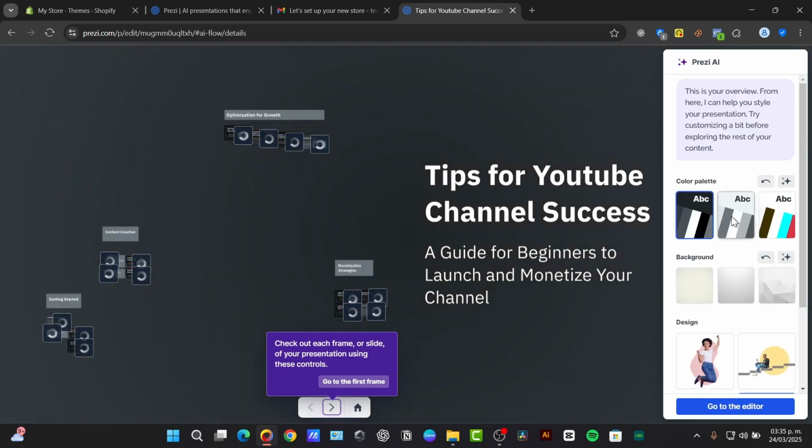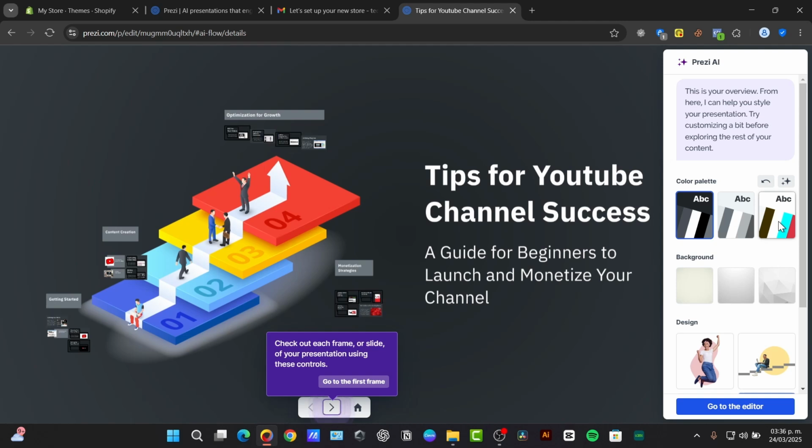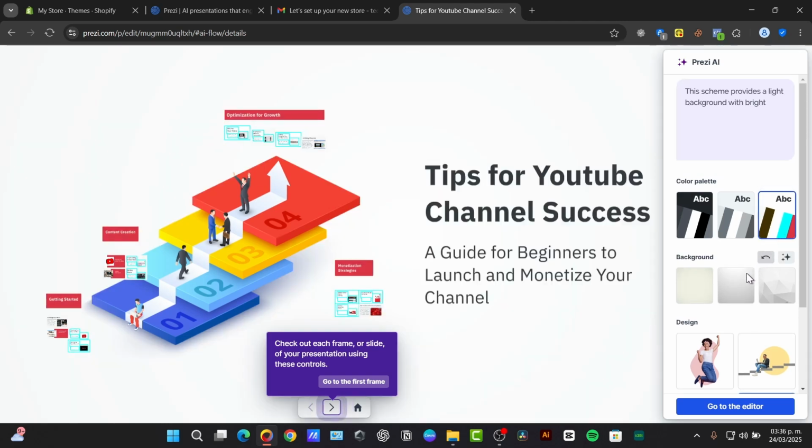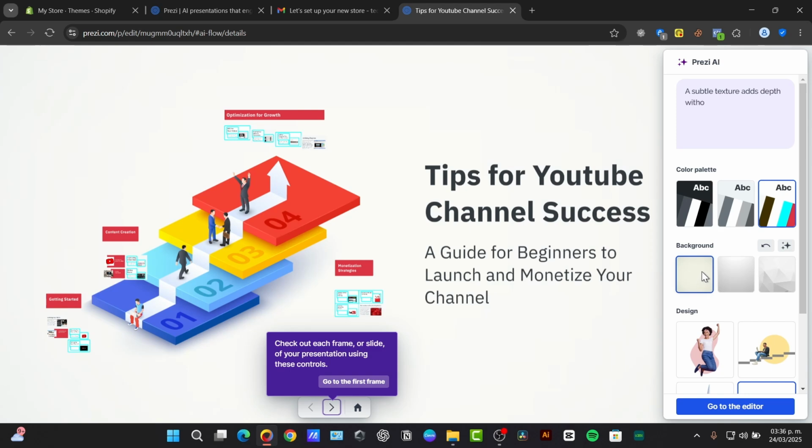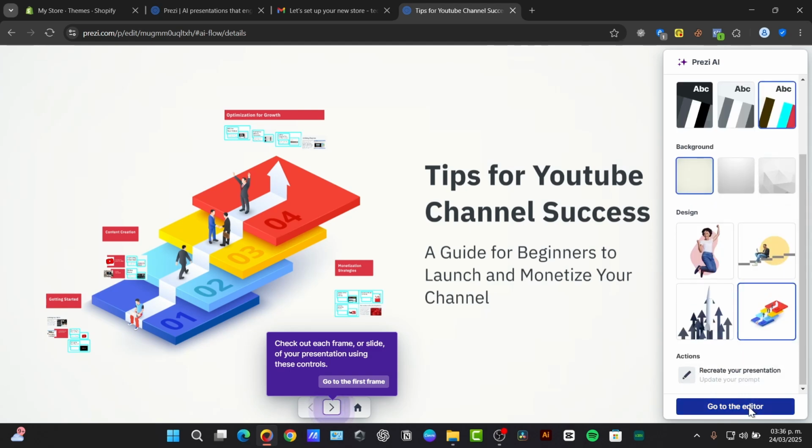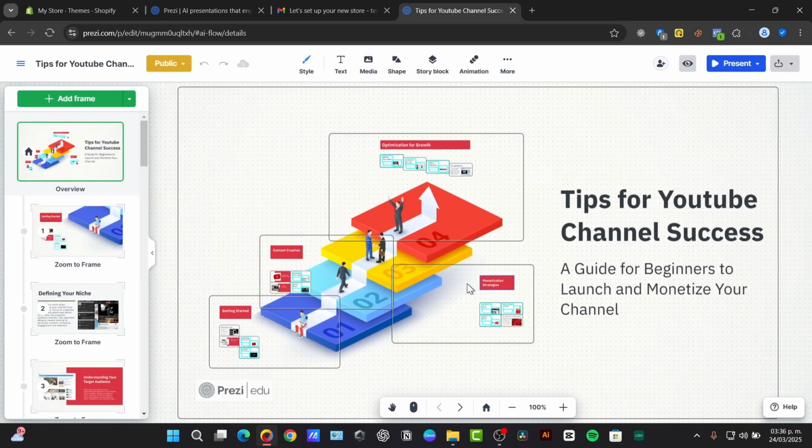I'm going to choose, for example, this selection. Here is my color palette and here is my background. Now with this information, I'm going to choose the option that says go to the editor. And now we are inside our new presentation.